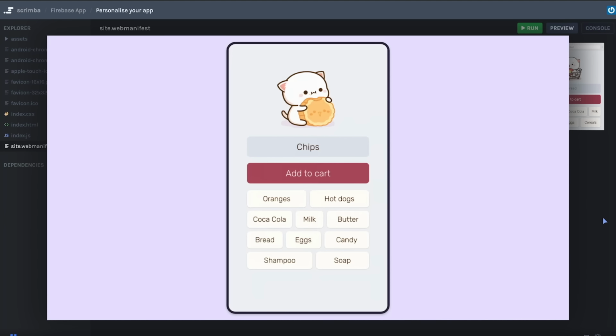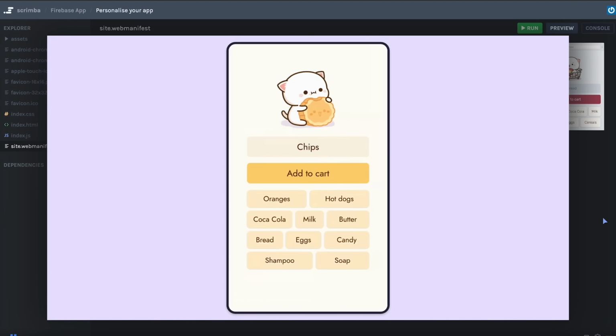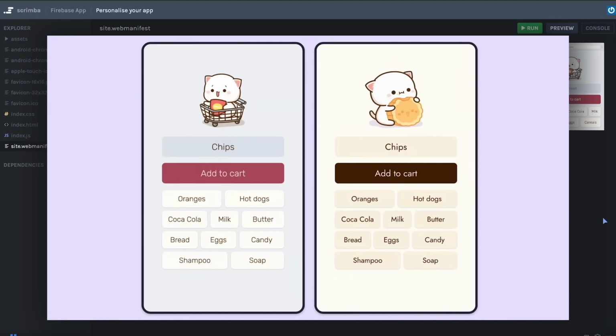Okay, what about the font? Let's change it to another one. Okay, let's keep going. One more. And there it is. All right, what about colors? Let's change it up a bit. Okay, looking pretty good. How about adding a little bit of contrast? There we go. See how just a few minor changes can make these two look pretty different.